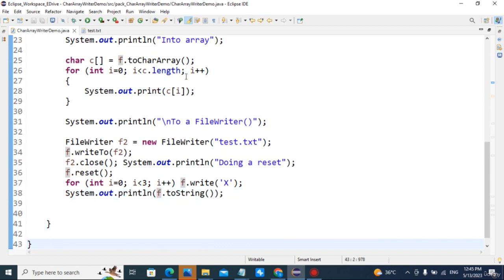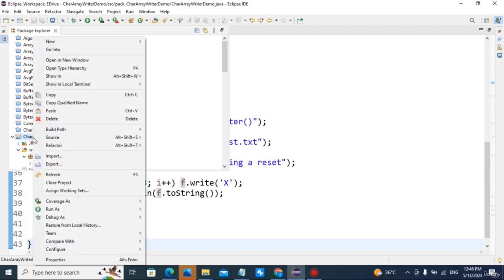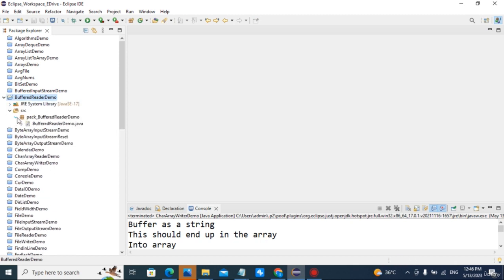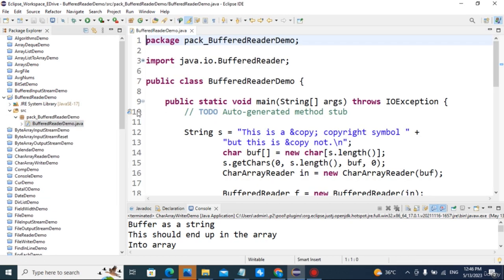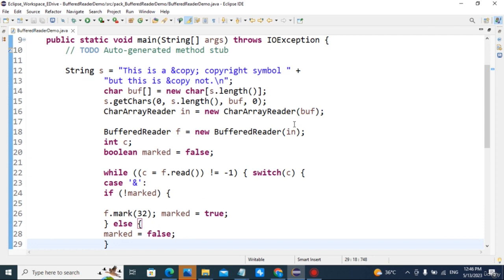Okay, then next, buffer reader demo. Package buffer reader demo is created. Okay, same example. This is ampersand copy and this is ampersand copy dot. So a character reader object is created. This object is passed to buffer reader. Mark is equal to false.